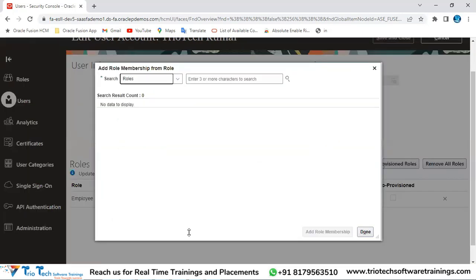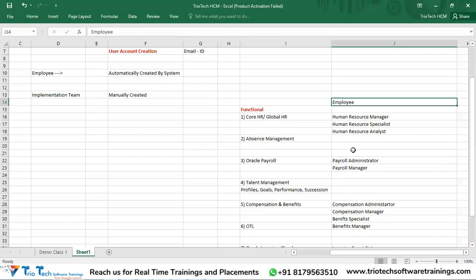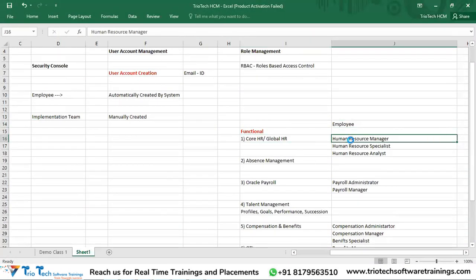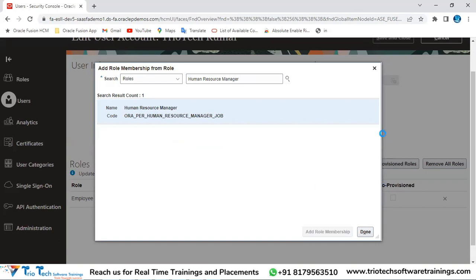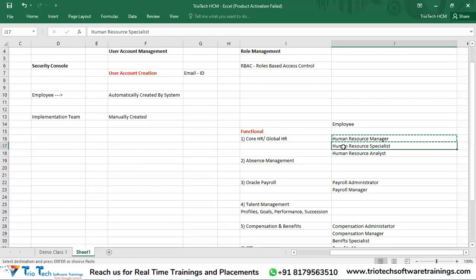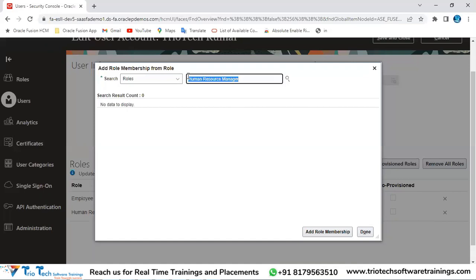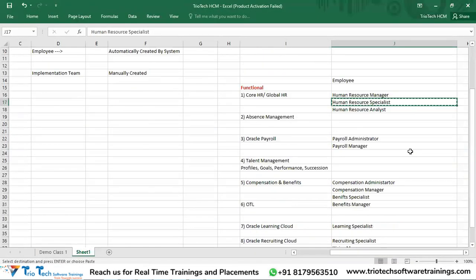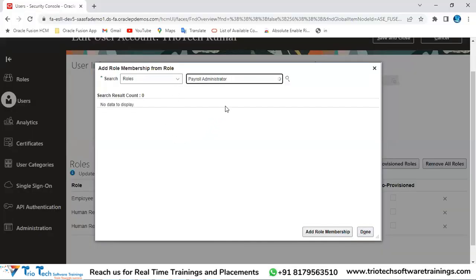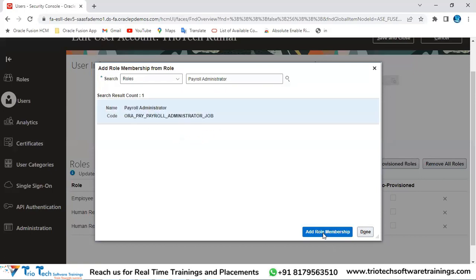Click on Add Role. We will add certain other roles also, team. Like I will add my core HR related module roles, that is Human Resource Manager. I told you to pick up the role with the code starting with ORA. Select that, click on Add Role. Then I will also add Human Resource Specialist. All the roles that Oracle delivered are available here, team. When you search with their names, you can see them. Then Human Resource Specialist is added. Next, team, I will also add Payroll Administrator. I will add that one also.